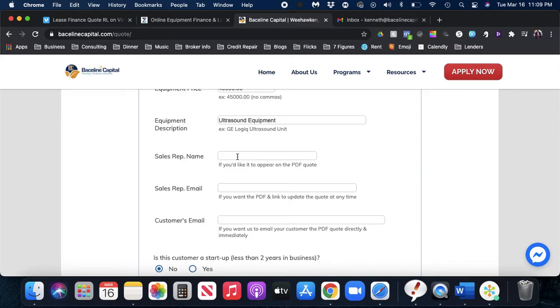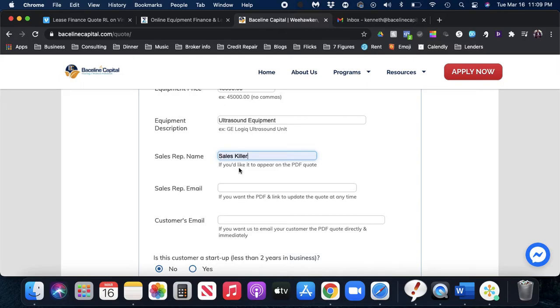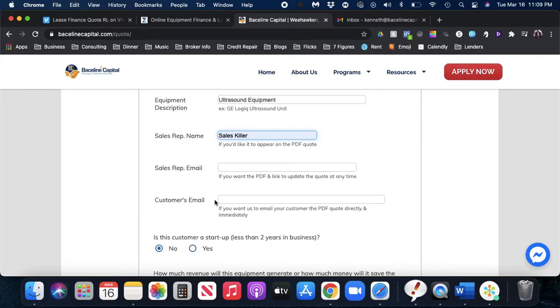And sales rep name, obviously this would be your name as the sales rep, but I'll just put sales killer, right? Because you're a sales killer. Sales rep email and customer's email, obviously self-explanatory. You will want to put in your email address along with the customer's email address as well.